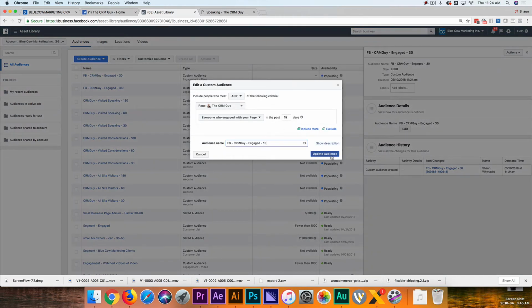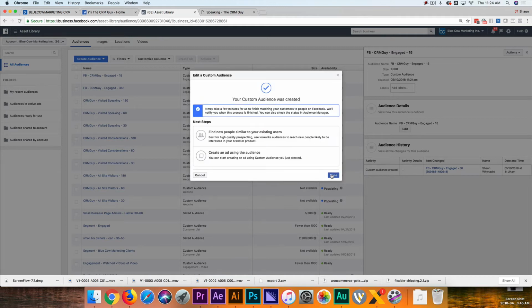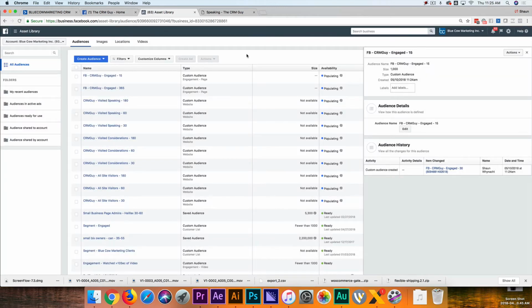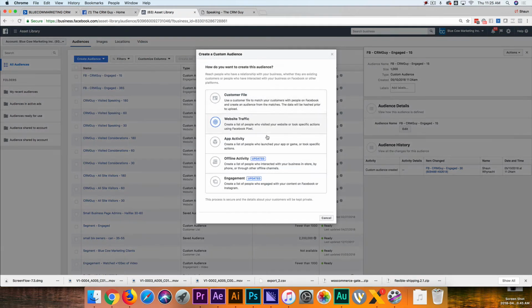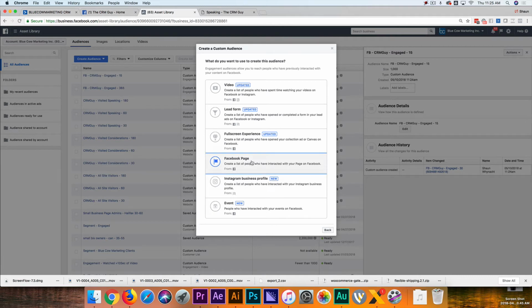So there we go. Thanks for mentally telling me that into the future. So 15 is, obviously, in the last 15 days, people who have engaged are more likely to keep engaging. So that's important to have in place. Let's go ahead and look at what else we can do with engagement with our Facebook page.